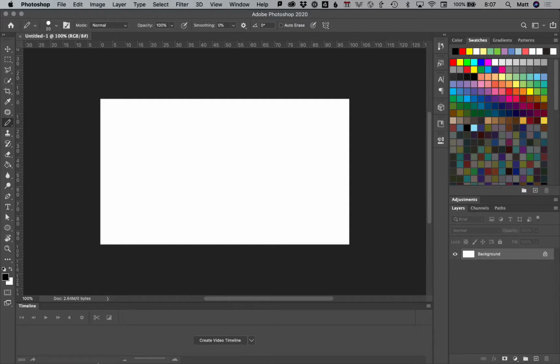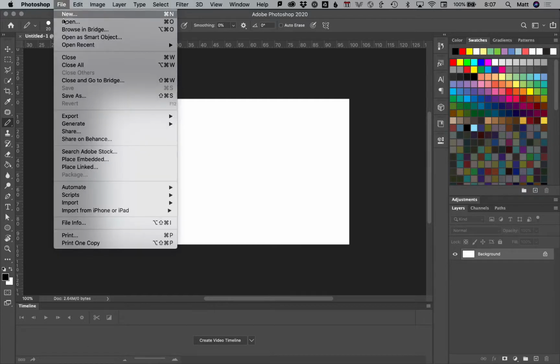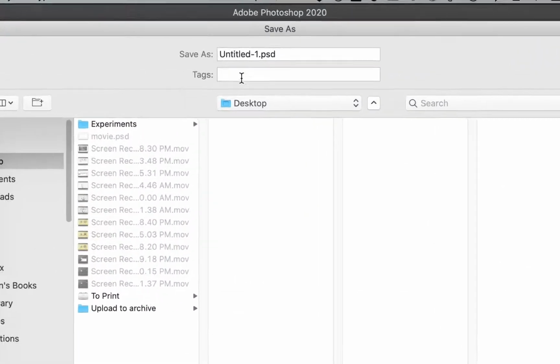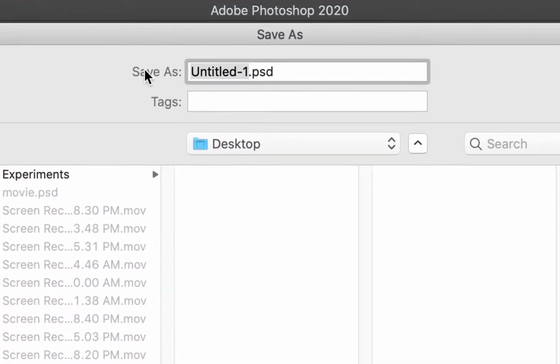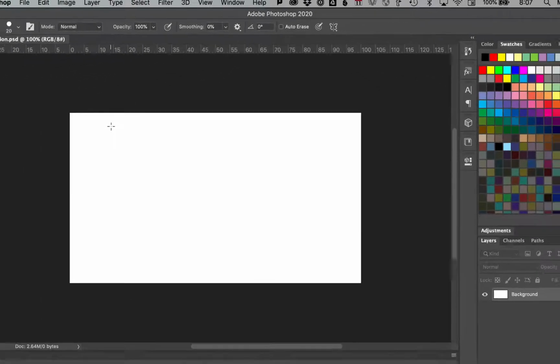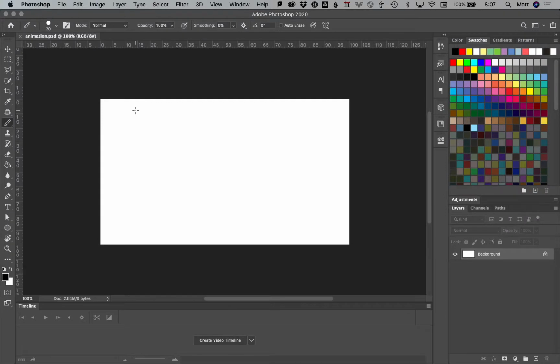So I've got my document, I've got my timeline set up. Next, I should probably save this. So go up to File, Save As, and give it a name. I'm going to call it Animation. Okay. So far, everything is just as it would be for a normal Photoshop document. We have a background layer and we have a canvas.